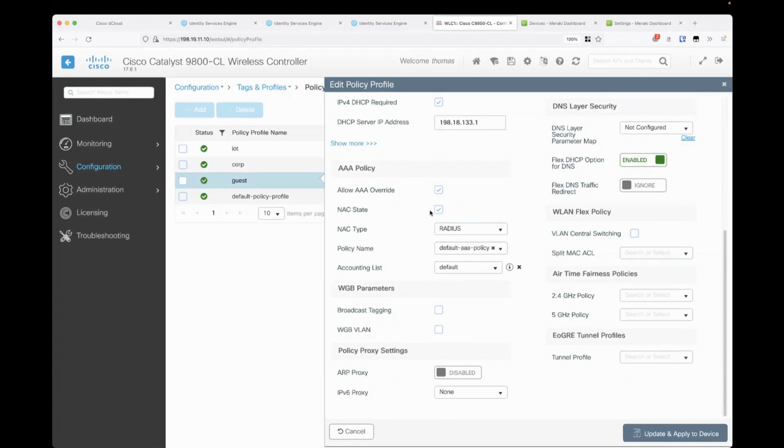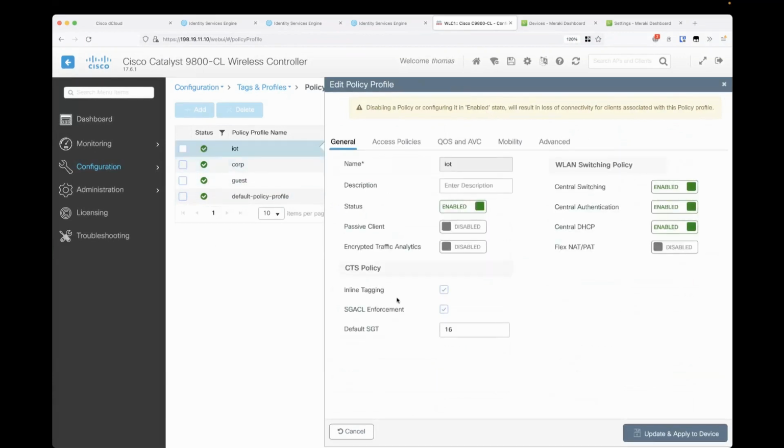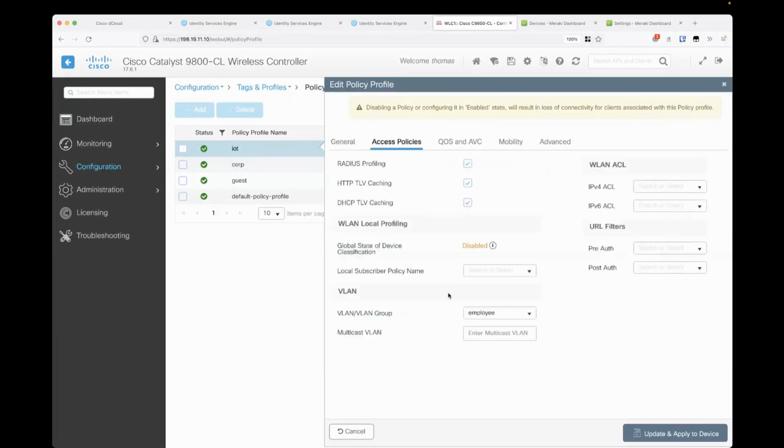And then for NAC state, this is just a way of saying we want to use ISE as our AAA server. NAC type obviously is RADIUS. This is one of the policies that we configured. Accounting list, this is the accounting list policy, and I think that's it for these settings in the advanced tab for guest. So I'm going to switch over now to IoT, and you can see pretty much everything is the same here. All I did is update the default SGT number, still enabled it on the access policy side. Did everything the same.